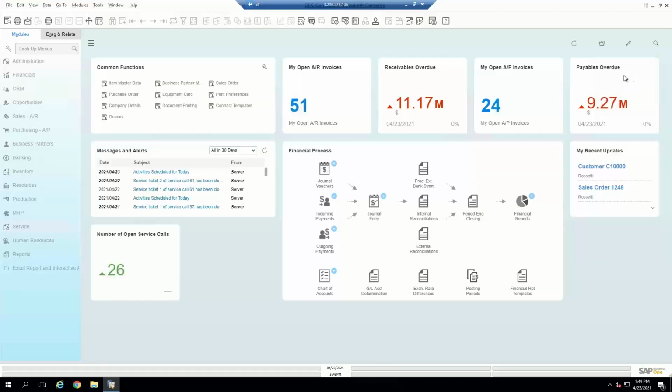Good one. So let's update our cockpit, and as you can see, that KPI that we wanted to enable is now showing here. What this is doing is showing all service calls in the system that have a status other than closed. So this could be open, pending, etc.